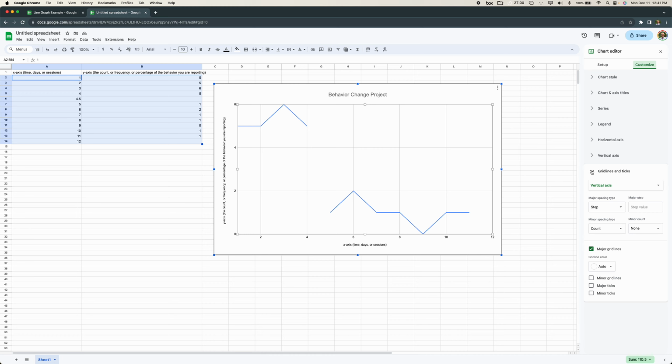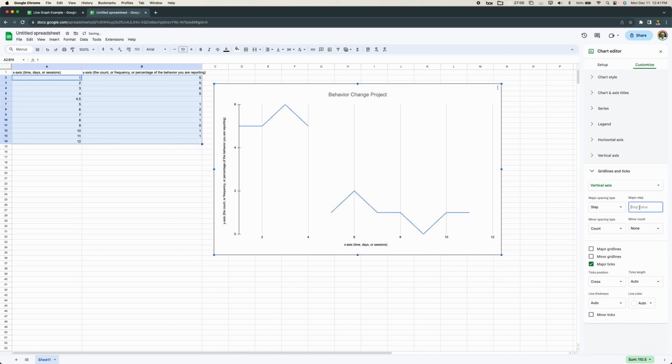Let's start by coming down to our grid lines and ticks. We don't want grid lines, so we're going to take grid lines off, but we are going to add major ticks. We're going to put those at a step value of 1, and you can see that they're a cross tick. That's what's selected initially. We're going to change that to inside. And we will do the same for the horizontal axis. We're going to uncheck the major grid lines, check major ticks, and change that from cross to inside.